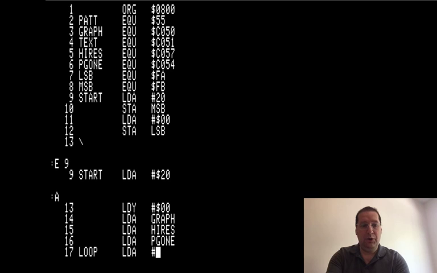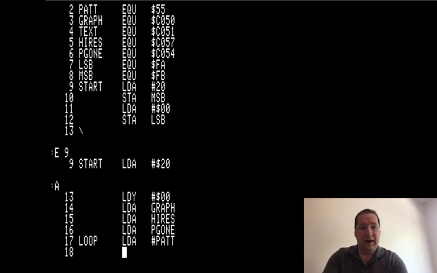We're going to load our pattern, which is just hex 55. And now we get to the confusing bit. One of the humps you have to get over if you want to learn any assembly language, but particularly I think the 6502, is this idea of addressing modes, which are opcodes that look the same as other opcodes, but behave kind of radically differently.